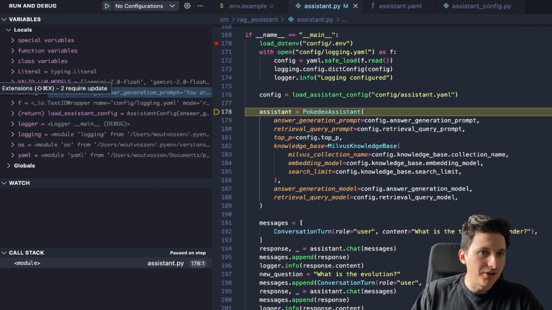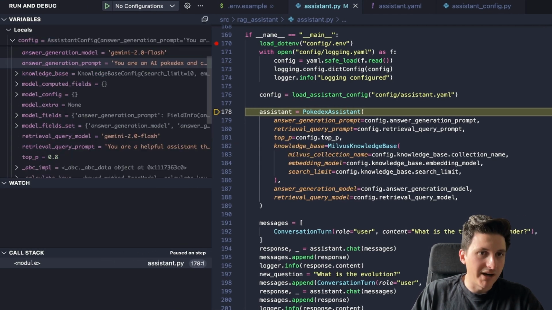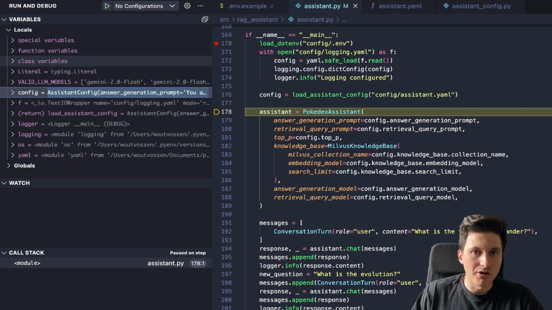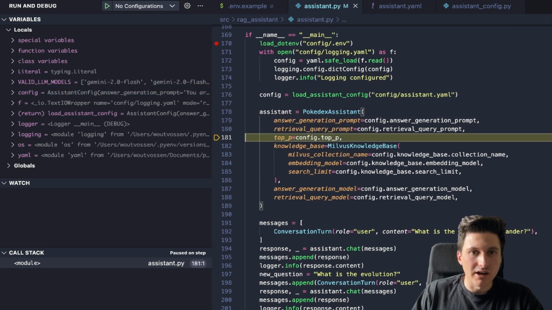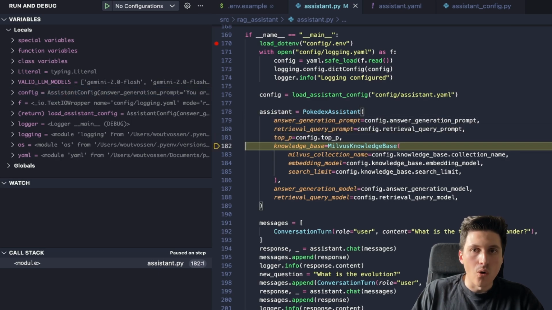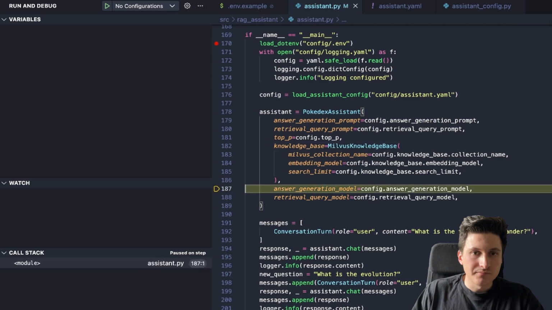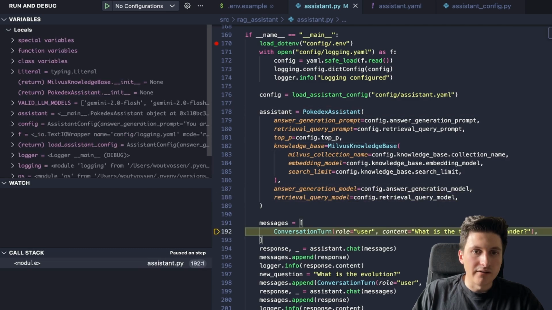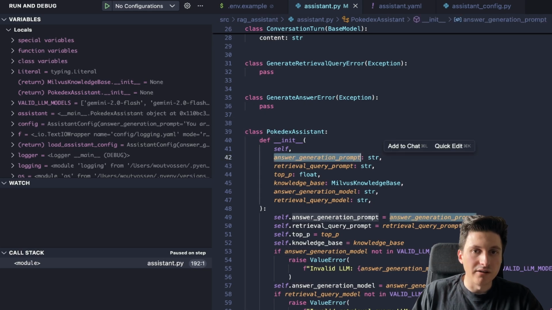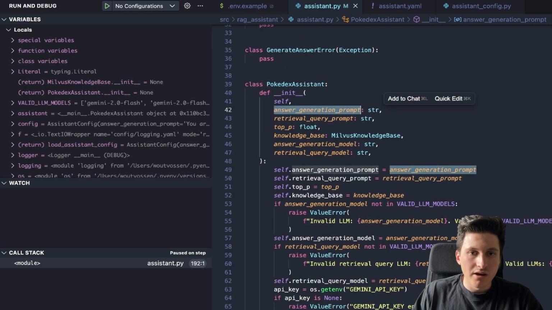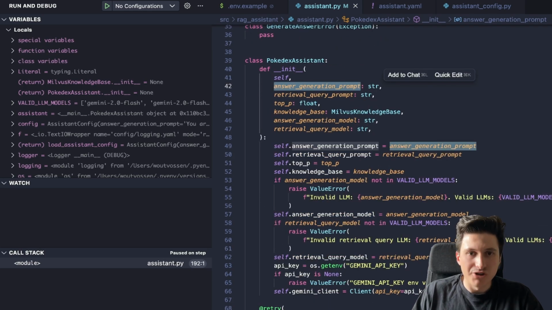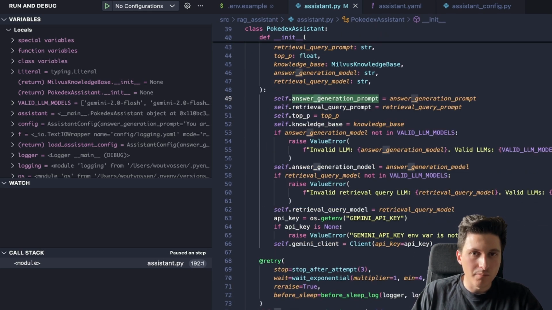So back to the code, you can see we have loaded in our Pydantic model, which contains the values which we are going to use. And now we can use this Pydantic model to initialize our actual assistant or knowledge base. A Pokédex assistant just takes in these parameters, which we also specified in our config. It doesn't do anything special, it just assigns them to be variables of the class.